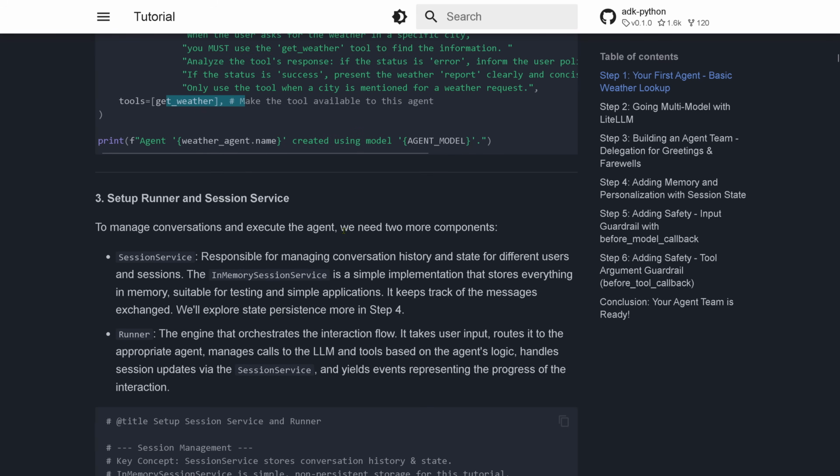Yeah, now comes something interesting. This runner, this is something that we already know. Maybe you are familiar more than I am. So to manage now here the conversation and execute the agent, Google defines now two components. The first is a session service. This is self-explaining, I think, responsible for managing the conversation history and the state for different users and different sessions.